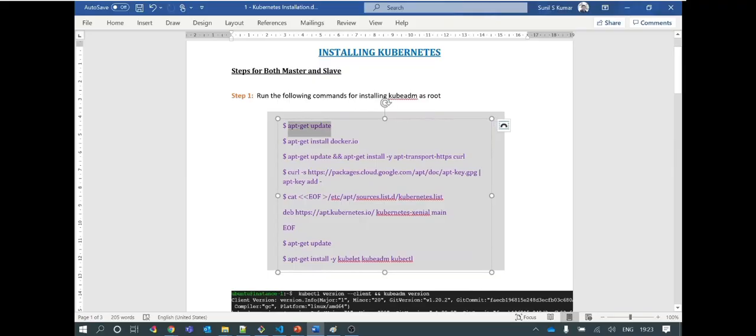So I need to first refresh the repositories. That's what we do before installing any new software on a Linux machine. Then we will install Docker as our container runtime. Then we need to update our repository and install some dependencies like the transport HTTPS package and the curl package in order to access APIs or URLs.